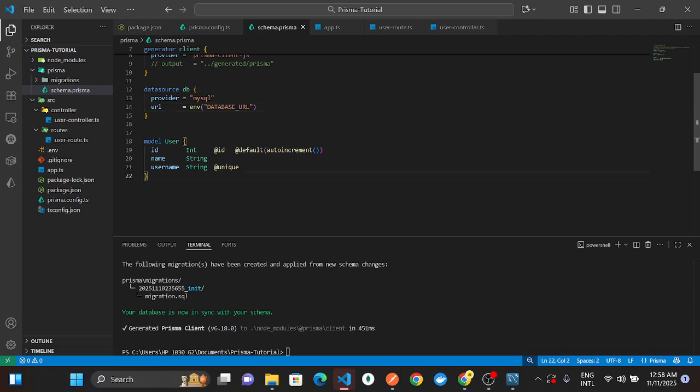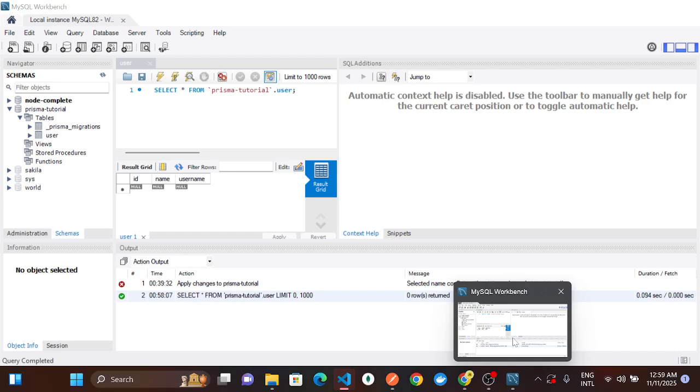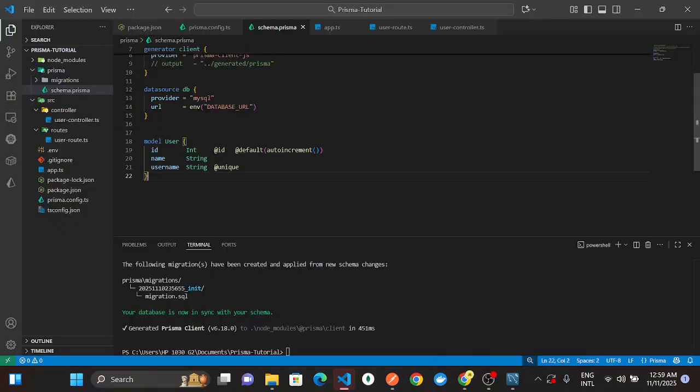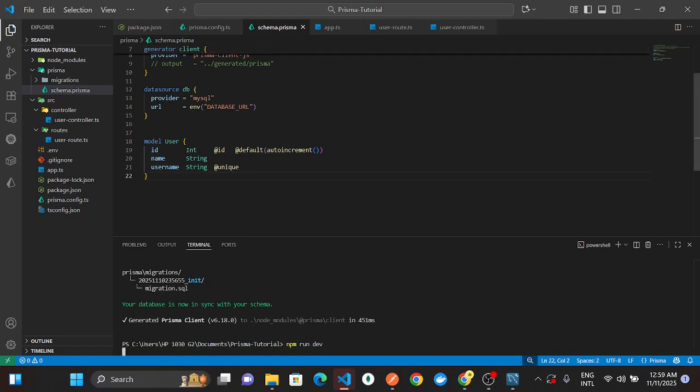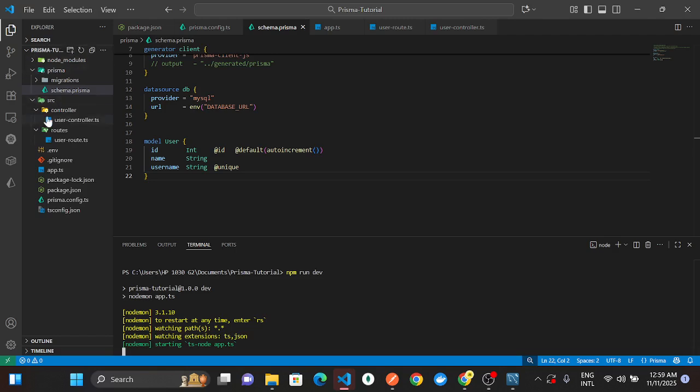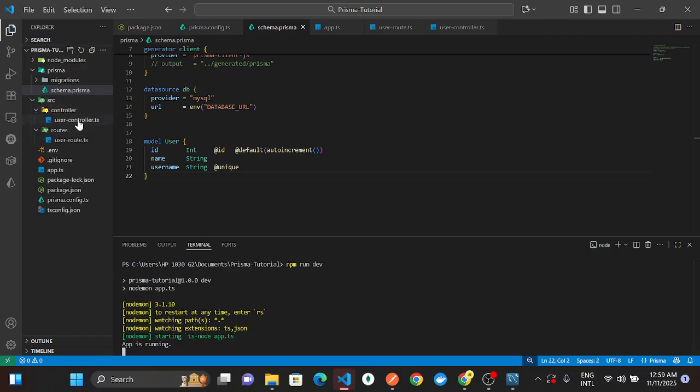So what we need to do now is to query and push data into our MySQL store so that it can be stored there for future reference. I will teach you how to do it. So let's go ahead now, and first of all we run npm run dev so that it can listen for changes and update automatically. So go to our controllers now.